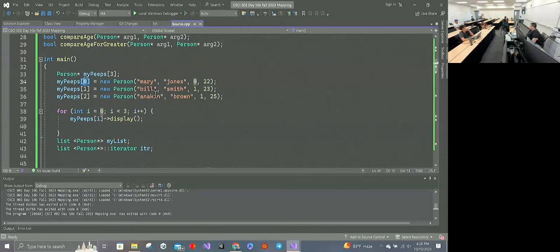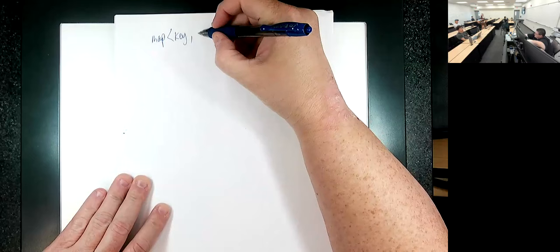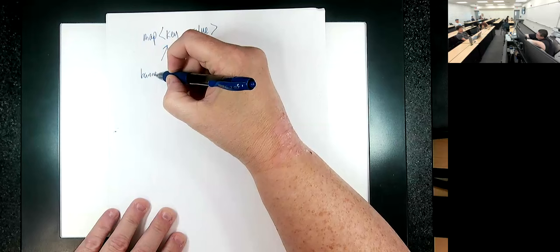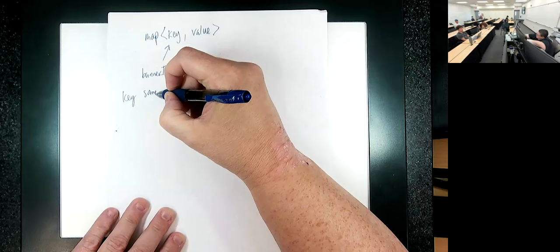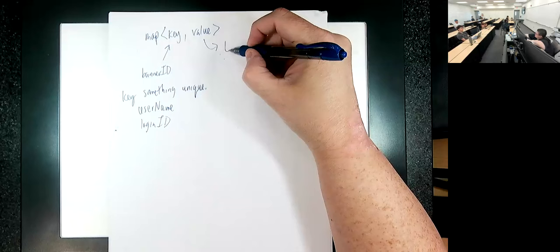Map fixes that. What map does, we set up similar to the other thing, but the first thing we put in it is the key, and the second thing we put in is the value. It's called the key value system. For my students, this could be our banner ID. The key is something unique to each person. Maybe username. Your login ID, something like that. Value is everything else about that person.